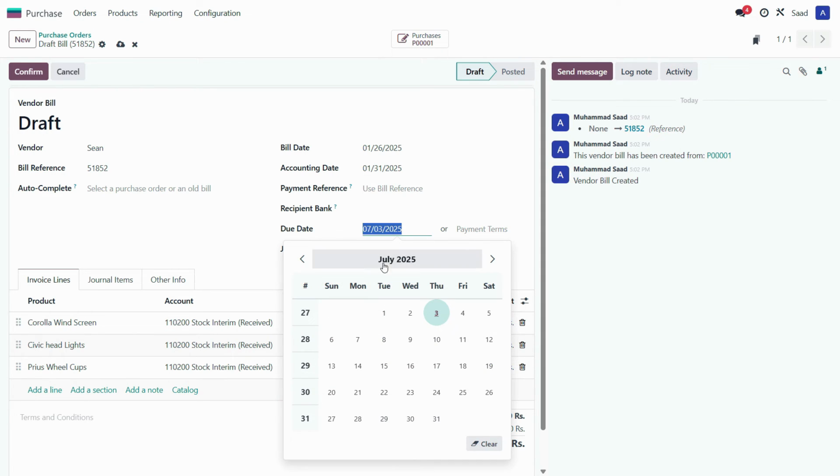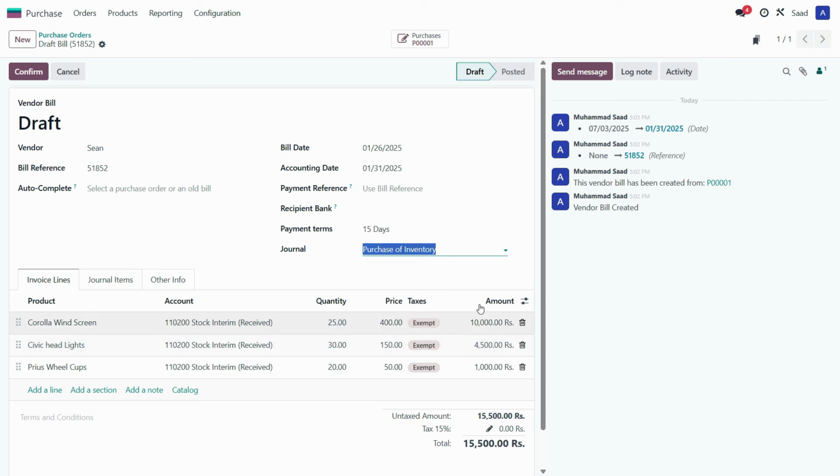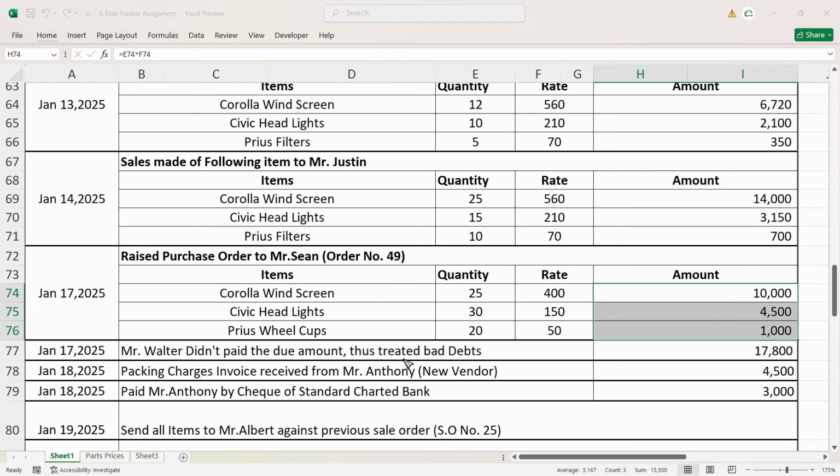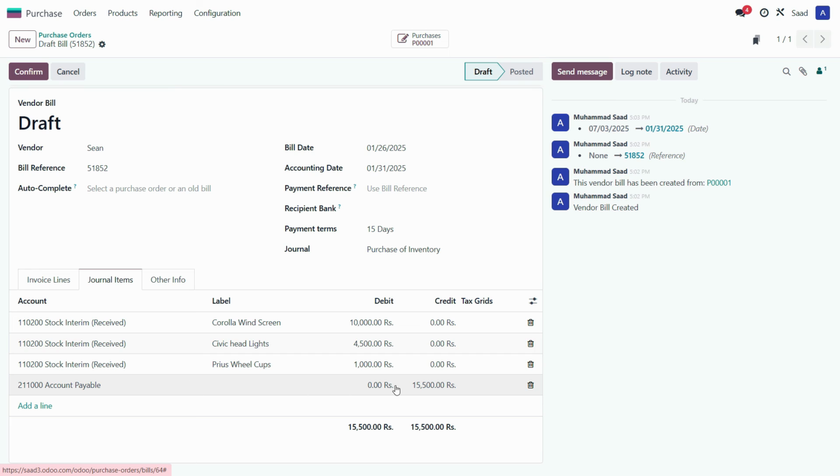The due date is, let's say, in 15 days. The journal was applicable as purchase of inventory because we have entered all of them in that sequence. So we have this order completely converted. Just make sure that the total amounts are correct and all set. Click on confirm. Here's the journal entry effect.